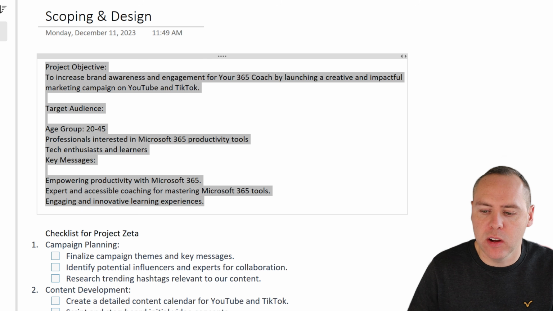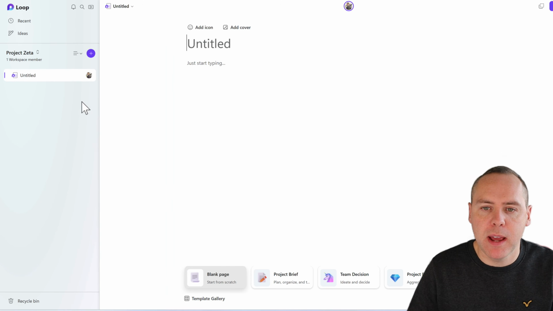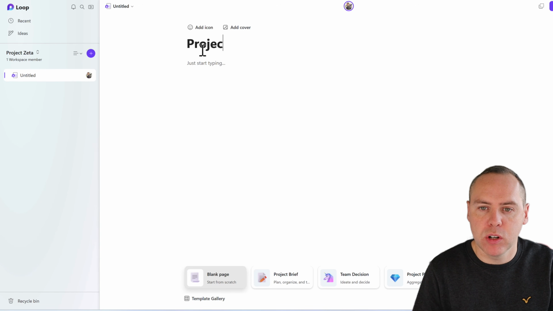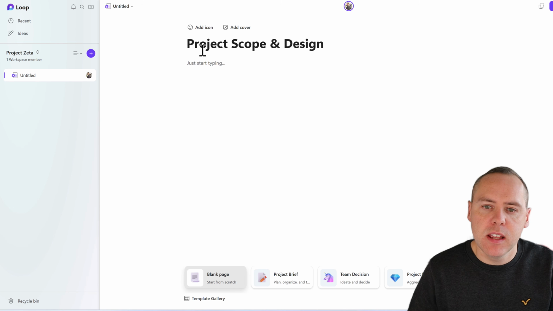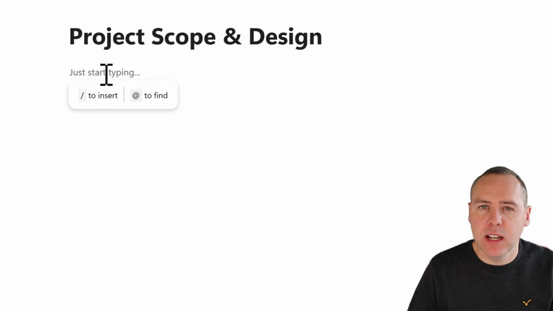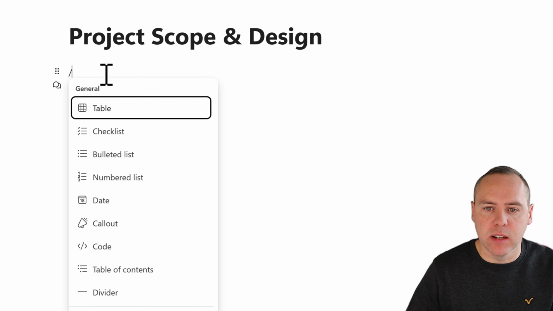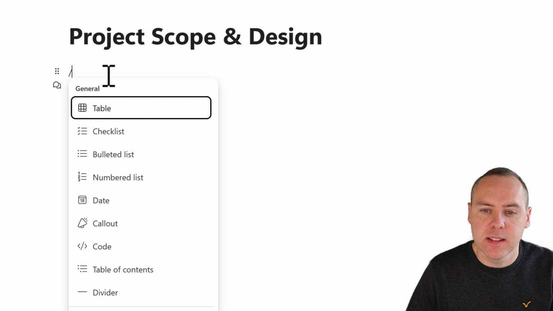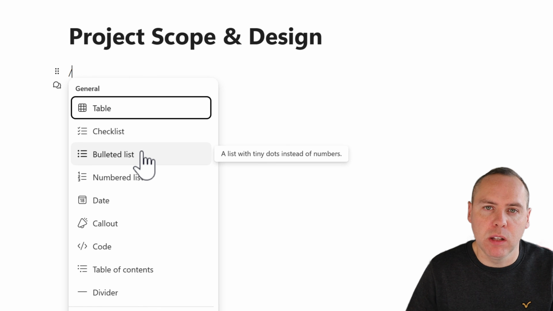In fact, what I'm going to go ahead and do is copy this text content from our scoping and design page, head back into the Loop app, and now let's give this page a name, exactly the same, Project Scope and Design. And now we can also begin typing. Now you can also see in Loop, we can use the menu button to open additional components, which are all very powerful in their own right. But we're only dealing with text right now.